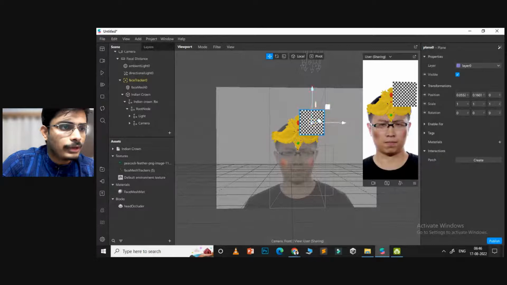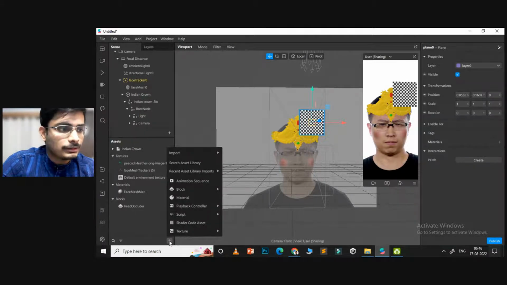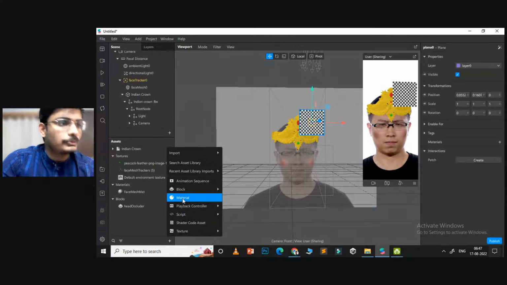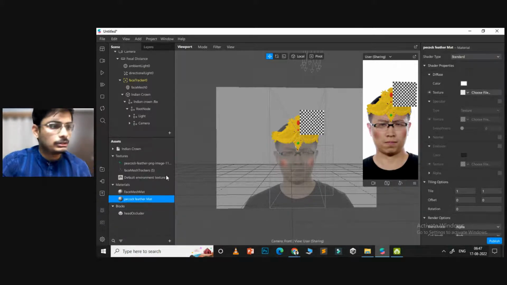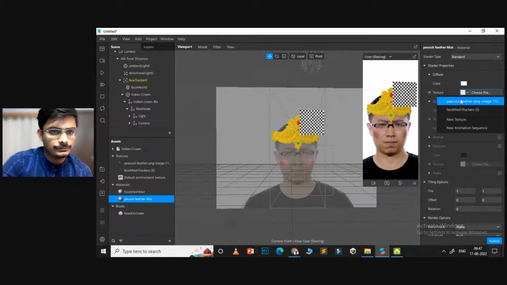For adding the peacock here, we'll need to create a new material again. We'll go to the plus button at the very end from where we created the material previously. We'll select the material option from here. Let's rename it as peacock feather mat. Awesome. Now to this material, we'll assign that texture, the peacock feather texture that we have downloaded.